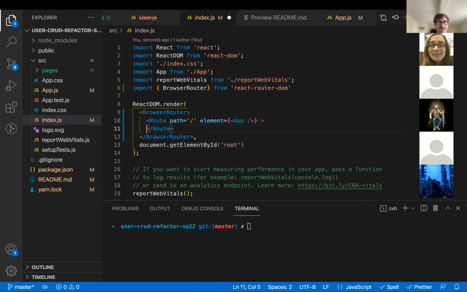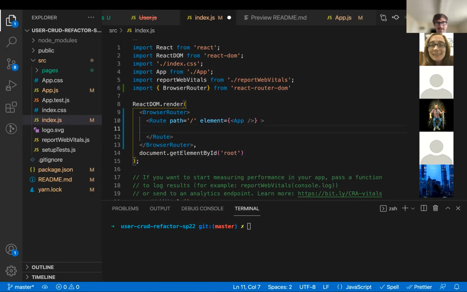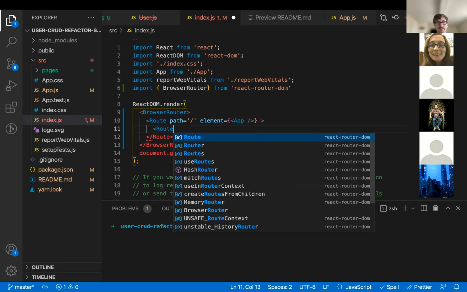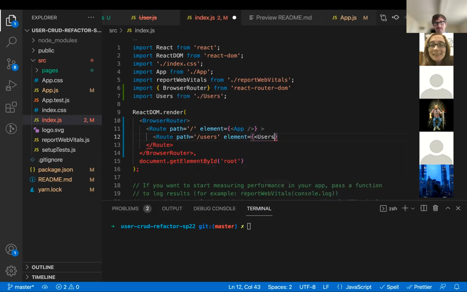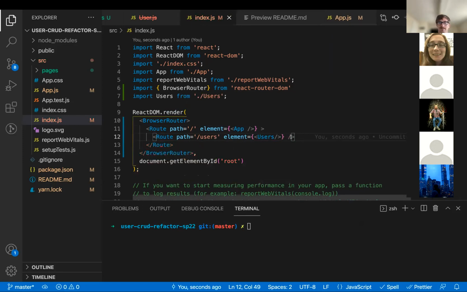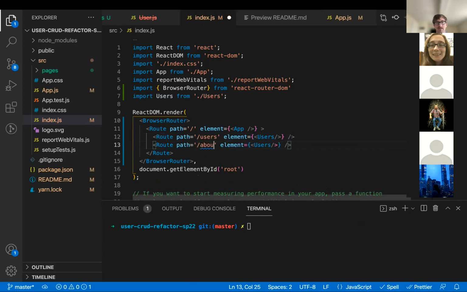Okay. So here's my app component. And then inside of here, I can add some routes. So I'm going to do a path to /users. The element for that is going to be my users component. Now that one I auto imported. This one I can do a self-closing tag, but it's wrapped in my app route. And then I can do another one for about.